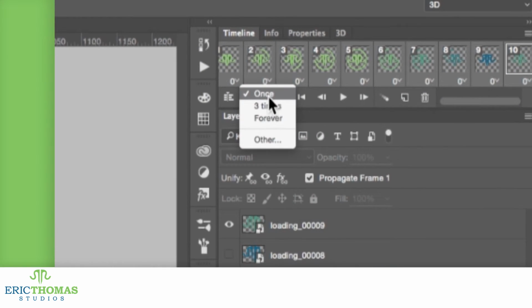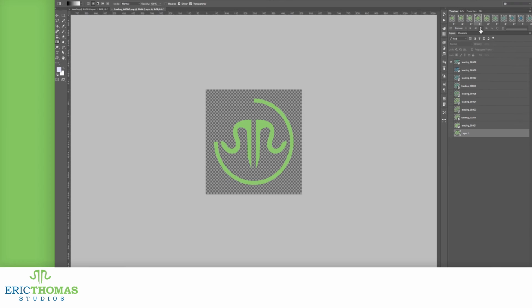Also by default, the animation will only play once. This can be changed by clicking where it says once and changing it to loop 3 times, forever, or a custom number of times you can set. With your animation done, whether you use the video or frame timeline, we can now save the file. To save an animated GIF, we need to export it under the File menu.